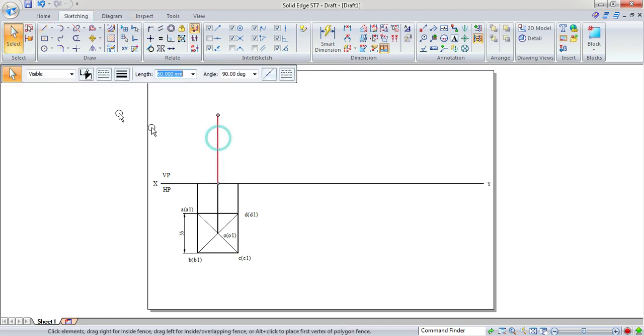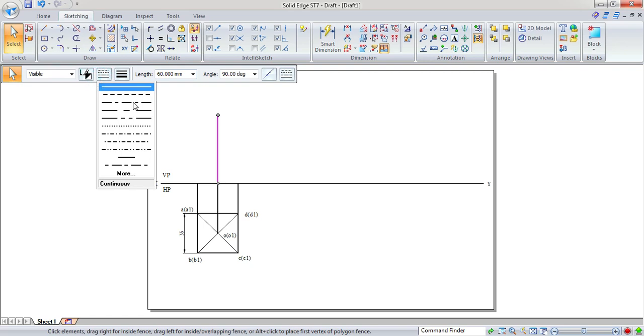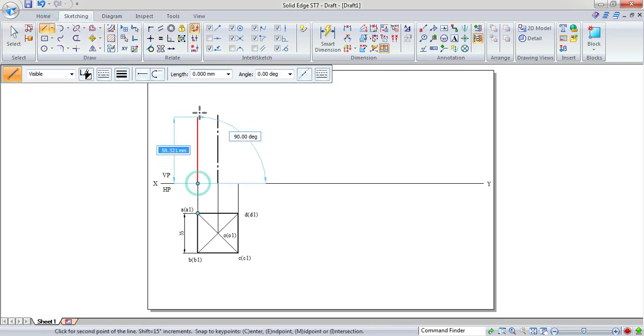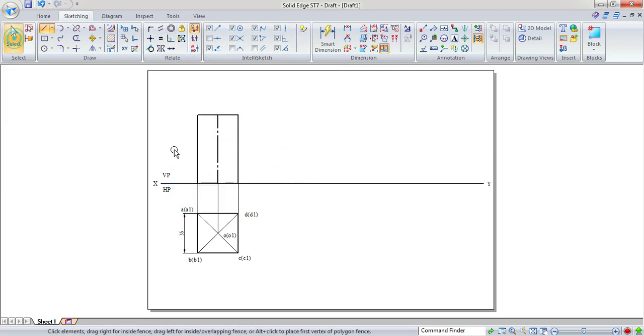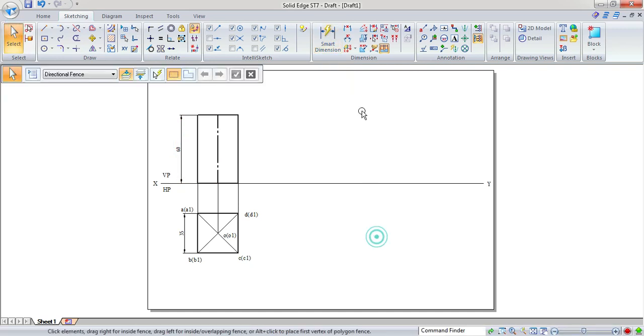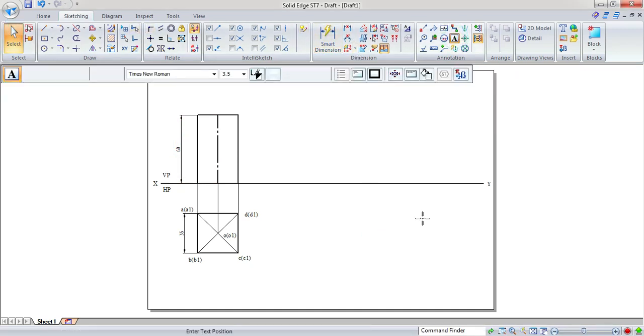And here, change the line type to the third one. You need to select the third one and select all these projection lines. Change the thickness to 0.05. Now take a line command and this also should be 60. Then complete all the lines. Now take a smart dimension and you can show the axis length here, and now again take annotations and go on writing the annotations here.